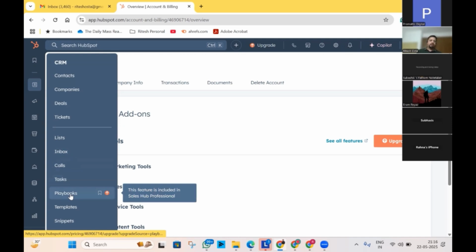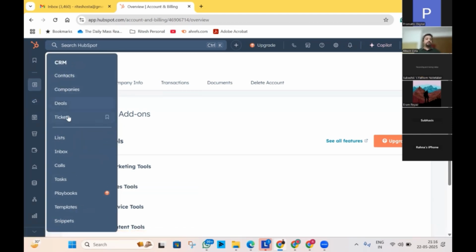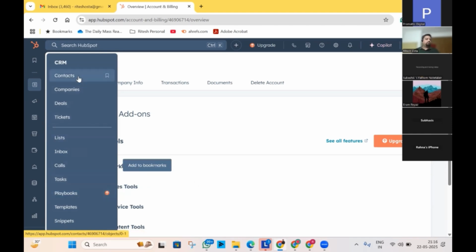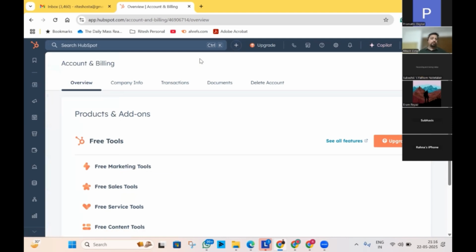And they have what we call the playbooks, which is a Sales Hub feature we are going to cover in this call. And then they have a bunch of other stuff. Okay, so this is part of the CRM which you are going to get. Most of the stuff you get for free except the playbook, for which you need an upgrade. Other than that, if you don't see this particular arrow, that means it's free and you can use it right away. Okay, it takes less than 2 minutes to set up a HubSpot account.